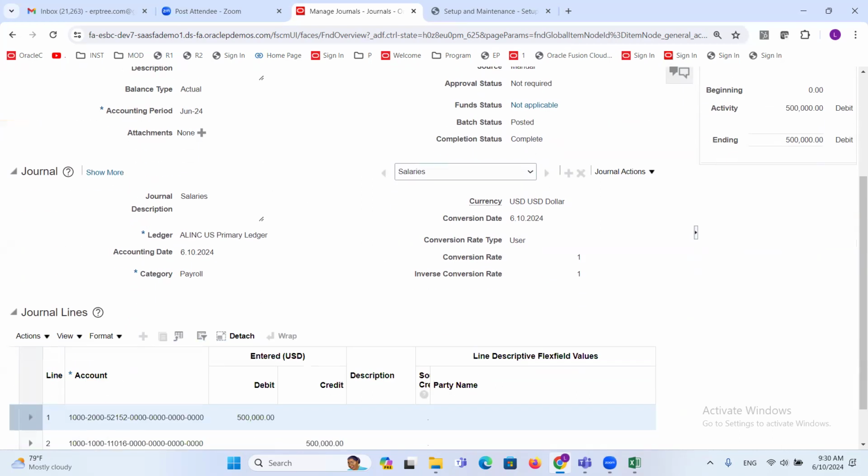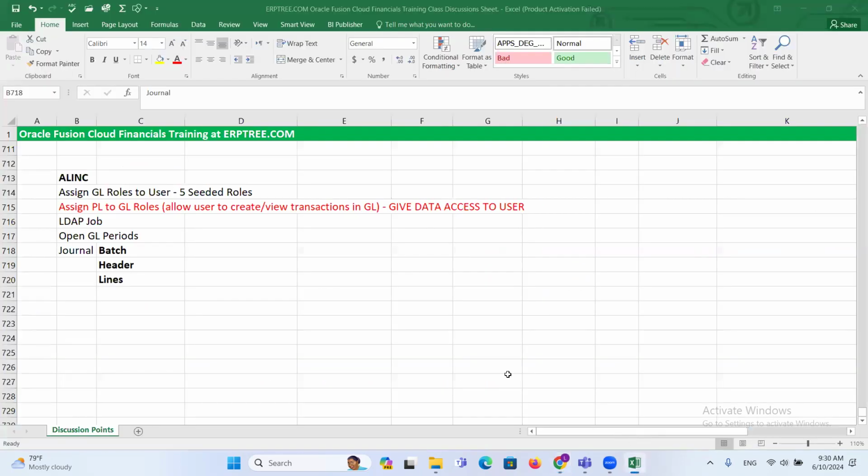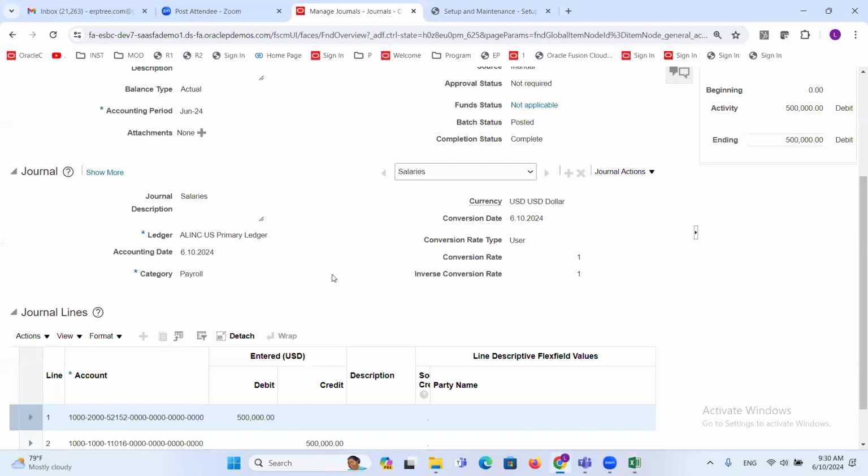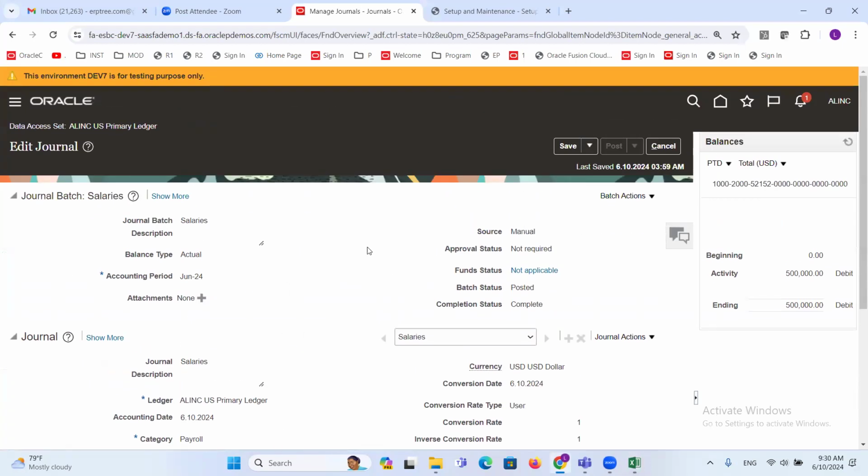So then this part is completed. Now the next step would be we'll start with AP application. AP would be our first application. Okay, we'll start with AP from tomorrow. So any questions here, please? Any questions on today's session or journal creation, please?